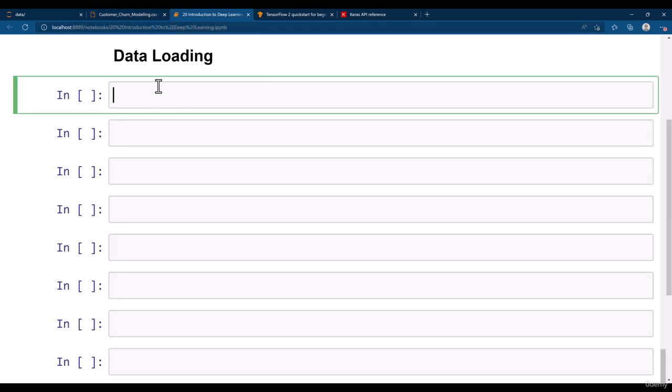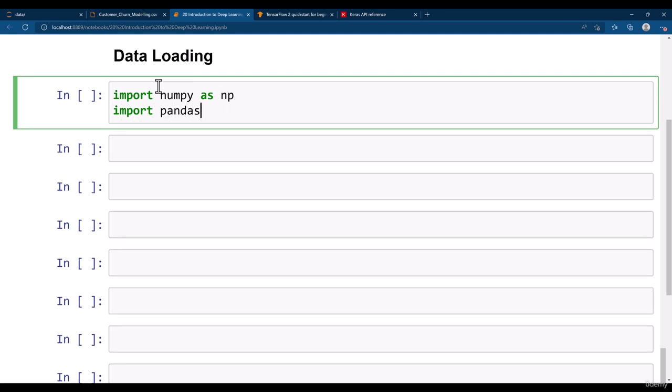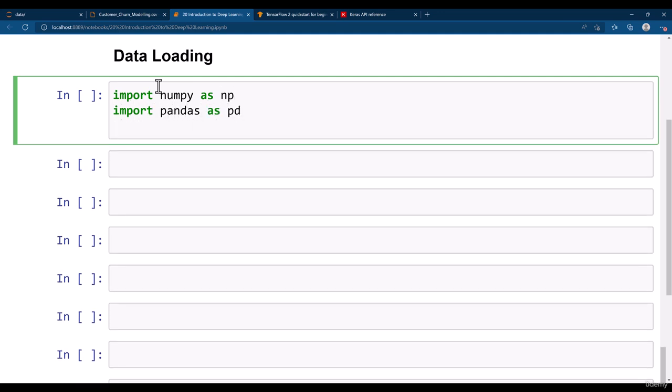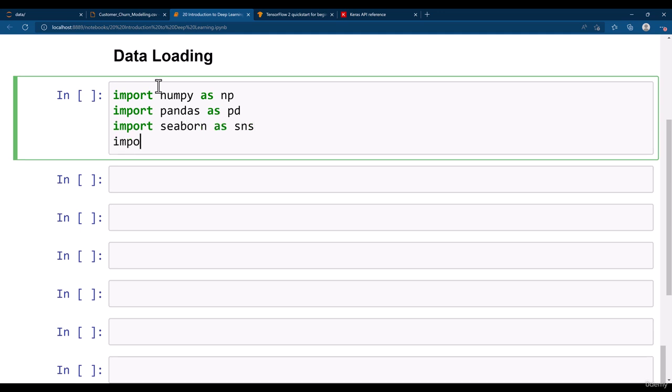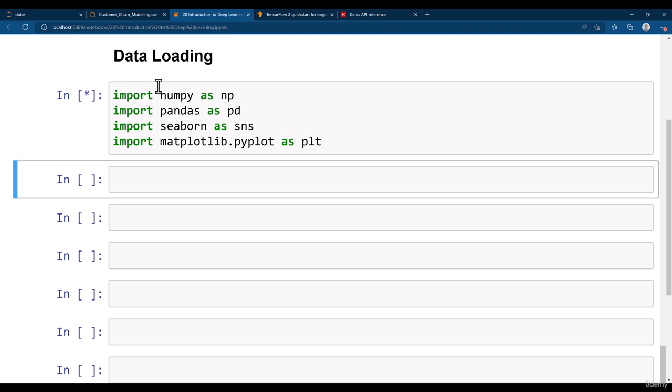Alright, so let's go ahead and import the necessary libraries and then read this data into a data frame. So you need to import numpy as np, import pandas as pd, import seaborn as sns, and import matplotlib.pyplot as plt.